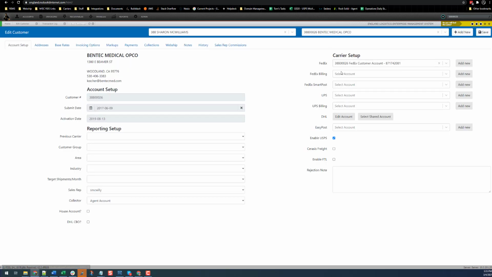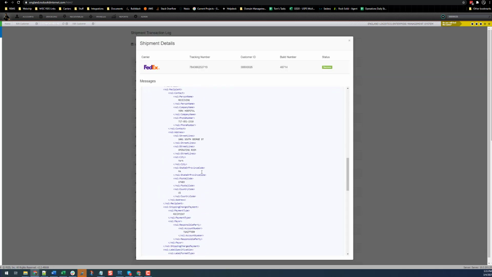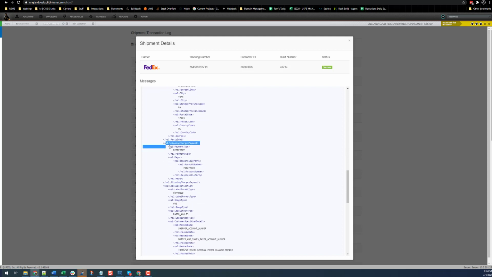Now this customer, you'll see that says FedEx billing is blank or it's not populated. So there's nothing set. So if I go down the transaction log, there is a section in shipping charges here. Payment type, it says recipient. And here's their account number. It's the same account number.